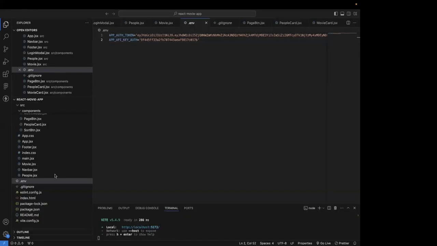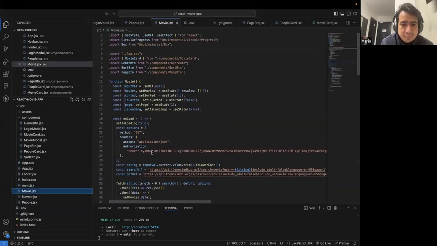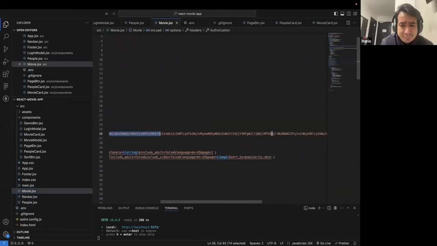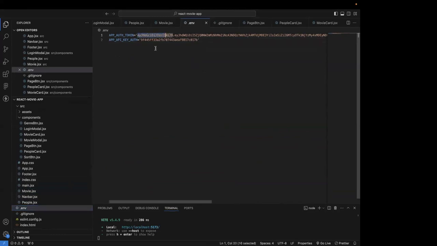Can you see it? Yeah. For example, I have this movie project. As you can see here, I have my authorization, and here is my API token. I put it in my environment, so here I have it.